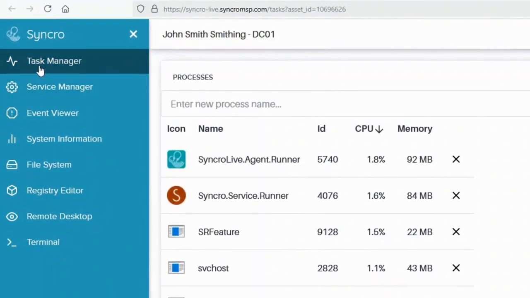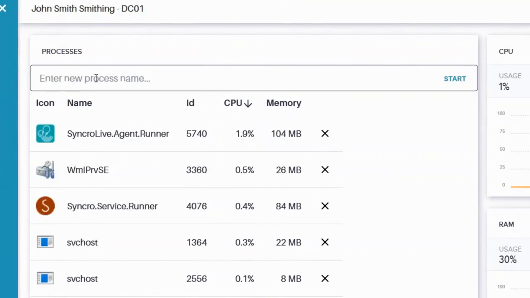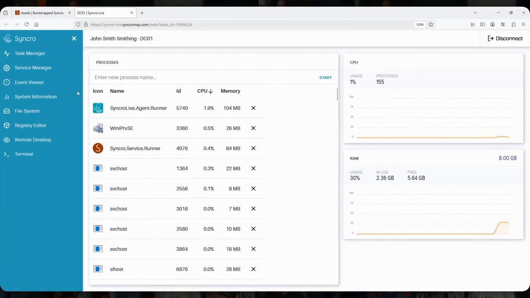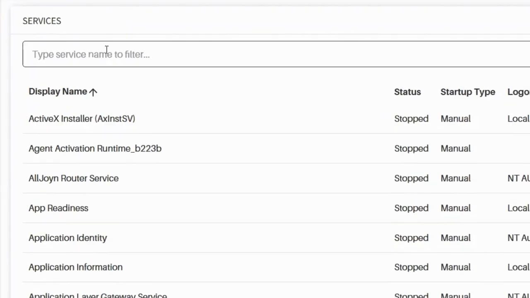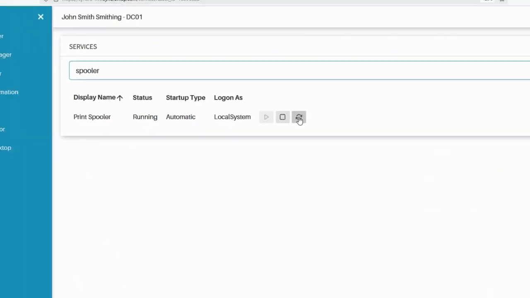The first tool is Task Manager. Here, you can initiate new processes or click the X to halt existing ones. Next is the Service Manager. The services list is filterable, and you have the ability to start, stop, and restart services.